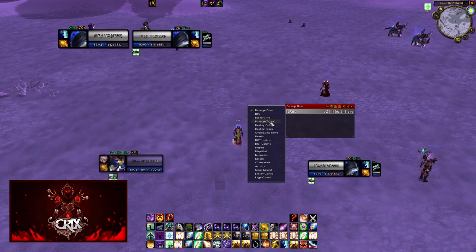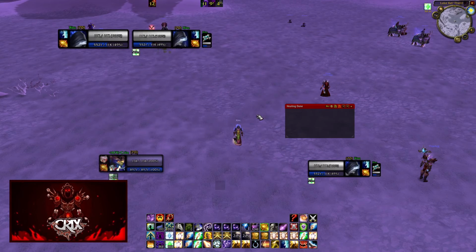I can click the healing done, and I can see that I didn't do as many flash heals, or my prayer of mending didn't heal as much, or my renew didn't heal as much. You know what I mean? That's just an example for a healer.